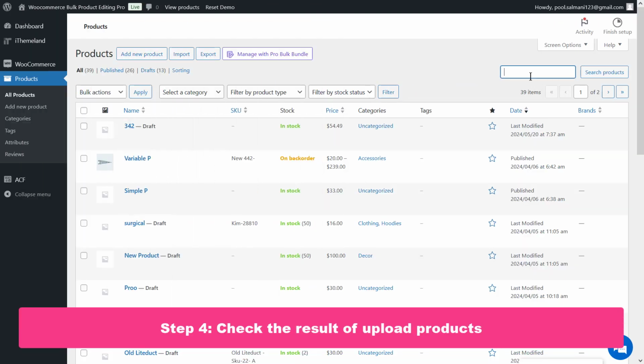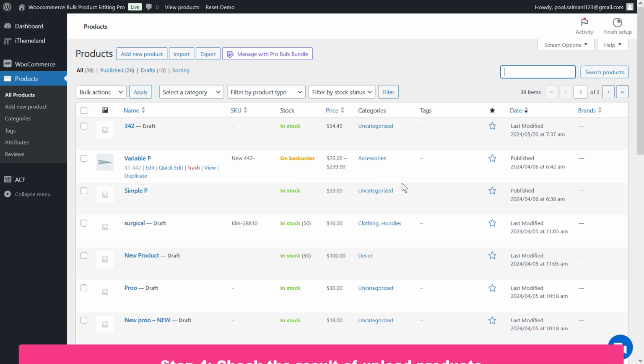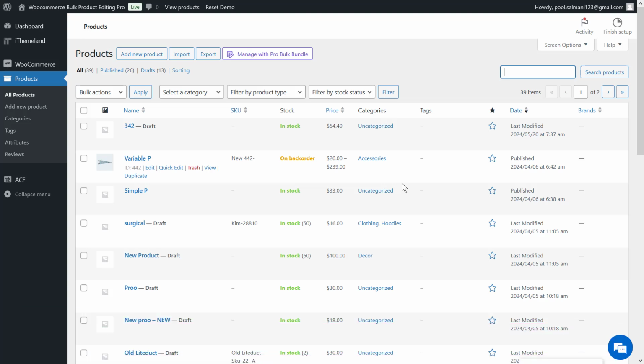Step 4. Check the result of uploaded products. To ensure that all products have been uploaded to your website, go to the All Products page. On this page, you can see the new products that were bulk uploaded. This method is really time-consuming and frustrating. If you are looking for a quick and easy solution, let's introduce the next method.